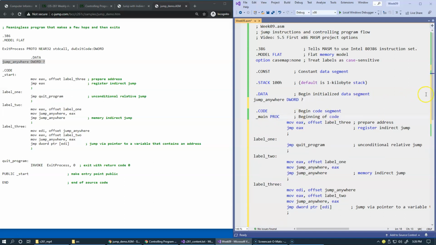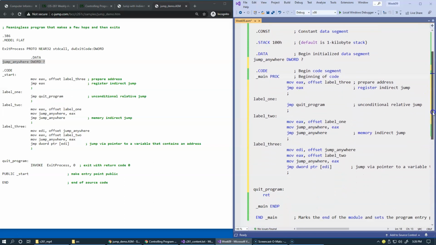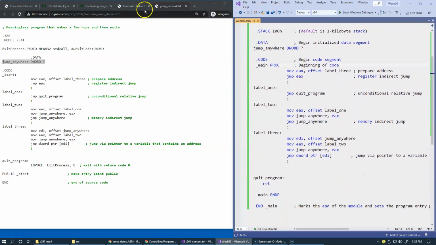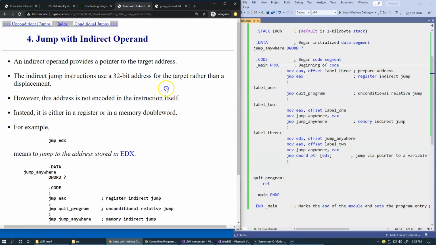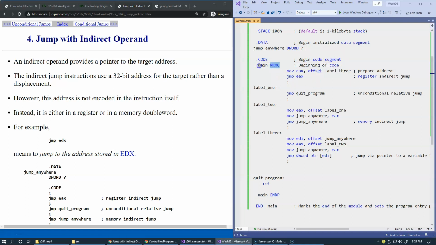So let's discuss the work of this new program version with respect to the ideas behind the indirect jumps. Let's first examine what this program contains. This is our main procedure right here, and what we would like to do is jump based on the value in register EAX.